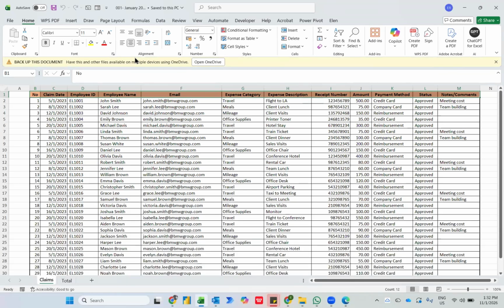So let's get started. In this particular case, what we will learn is using Power Query, using pivot table, and also learning the VBA code. As we can see over here, we do have a report that shows the claim date, the employee names, the expenses category, and the amount. I am required to produce a monthly report and also a quarterly report.